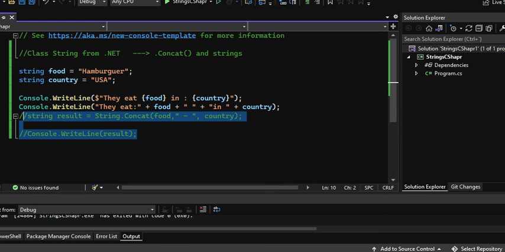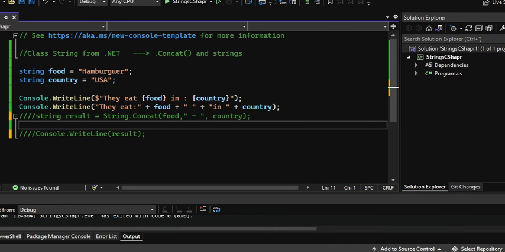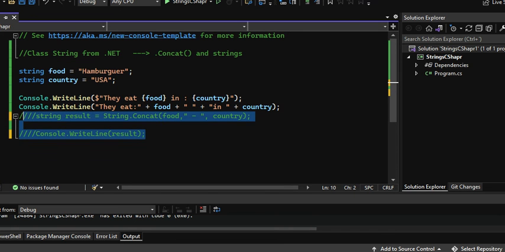And let me just have this one, the one that we worked with the Concat method. Oops, sorry. Okay, I'm just having some issues with my computer.